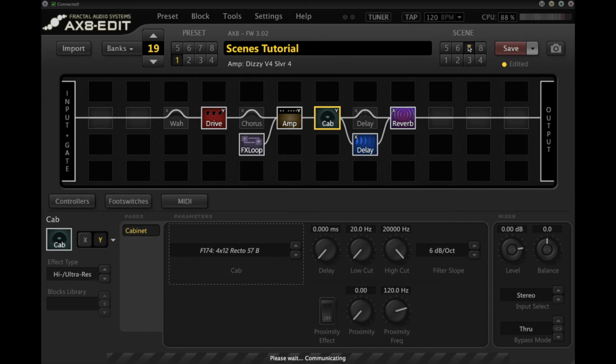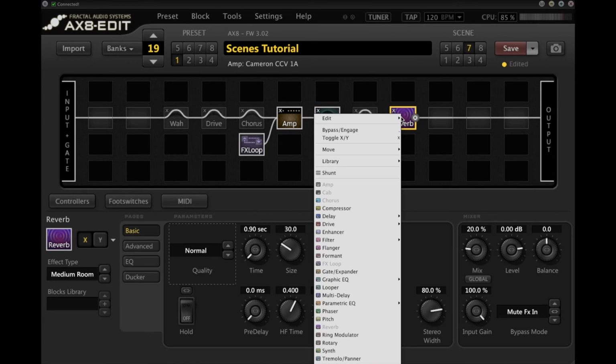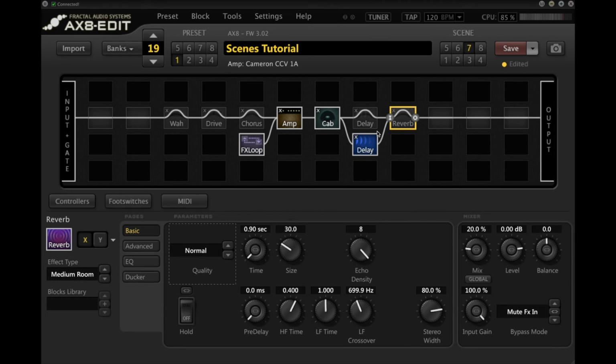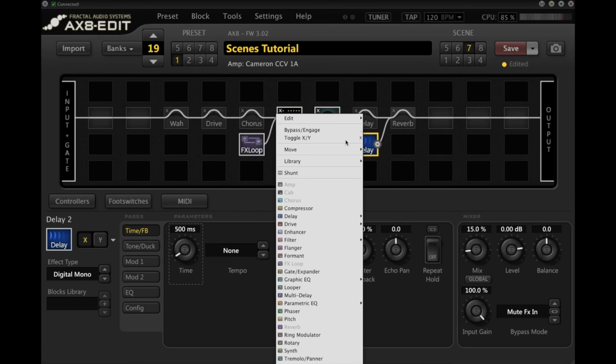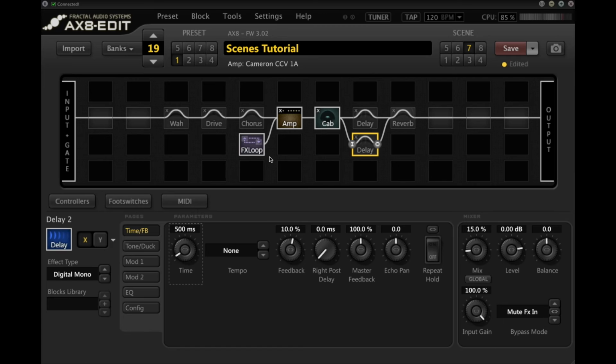Scene number 7, let's say I'm going to have no reverb, so I'm going pretty dry in there, and I'm going to have no delay. This is super simple. I've got my second guitar coming in through here, I've just got the amp and the cabinet, both in the X settings. Maybe I want to keep that for scene 8. There we have, I've got the same setting, but I've engaged delay and reverb.